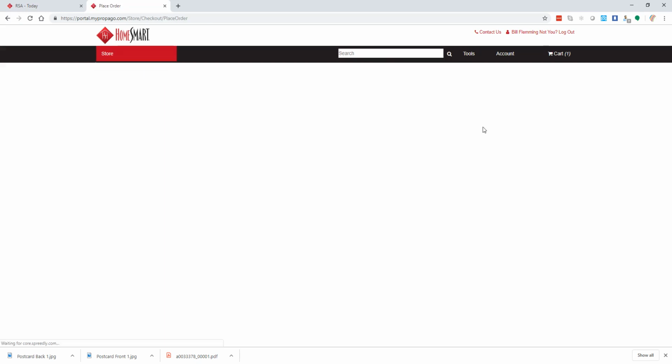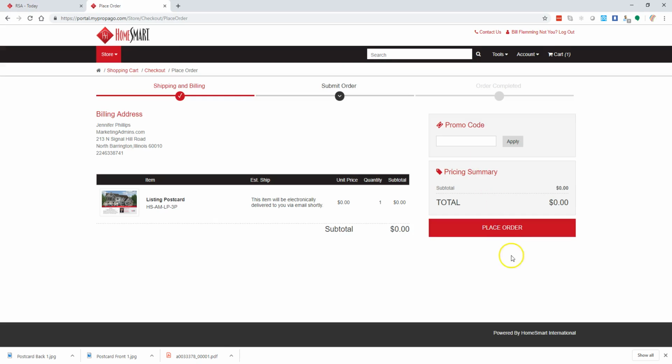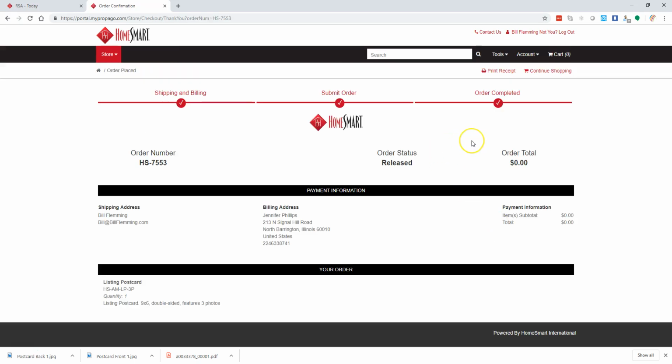Again, you'll get 2 emails. The first one with a notification that your order was placed. Oh, you do have to click place order one more time here. And the second email will actually have your file for download. So now you've got a printable postcard coming to you via PDF, high resolution.